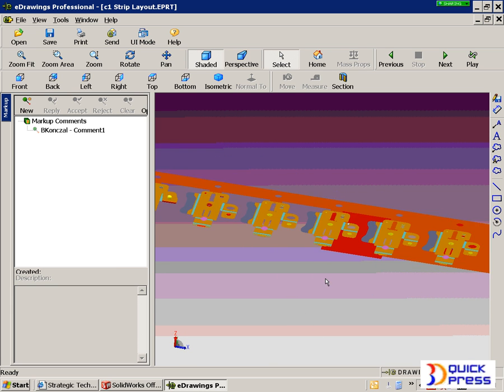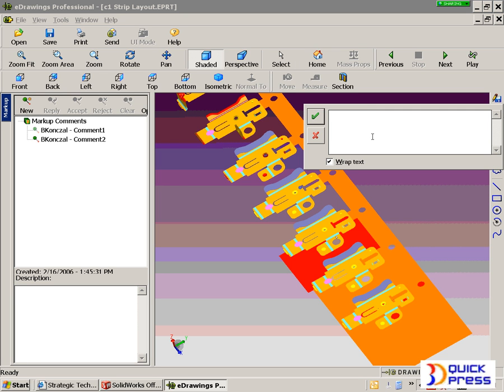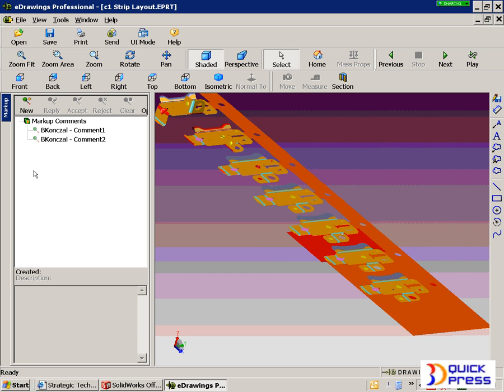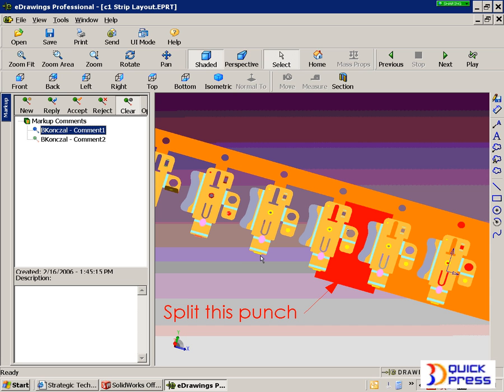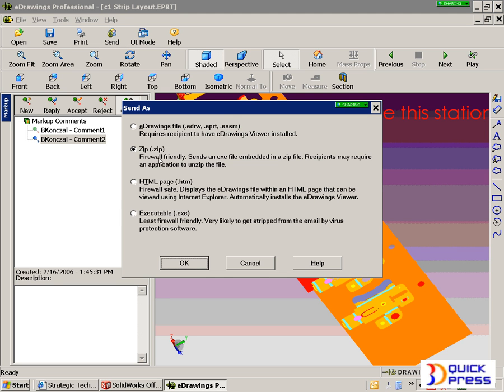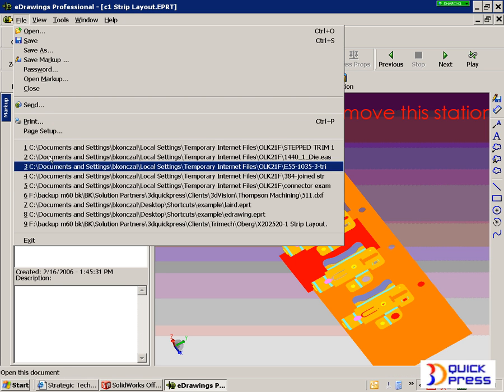Okay, great. Now they rotate it around again and decide they have some other feedback. Say they want to remove this station. So you can see you're going to end up with a lot of different notes. When you get it back in some other view, how do you know what they were looking at? You click on the comment on the left, and it changes the zoom scale and the orientation to exactly what your client was looking at. It's all captured. They hit send, it zips up and attaches the eDrawing back to you. You can continue to accept, reject, reply, and continue your digital conversation.